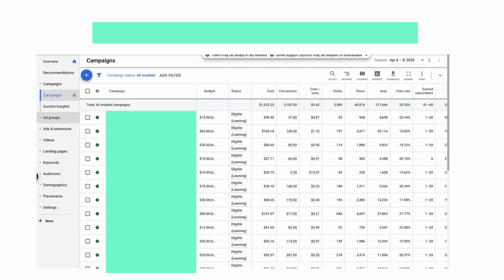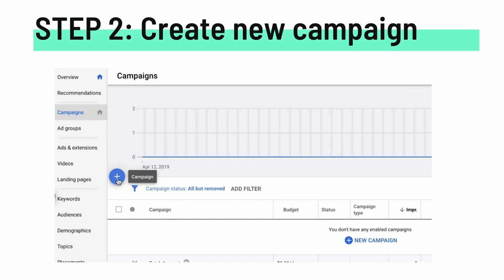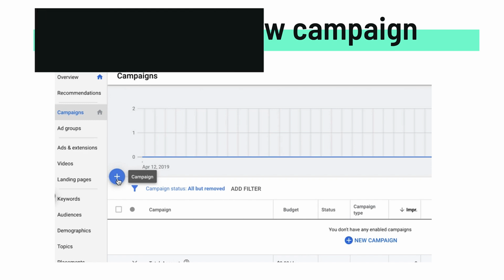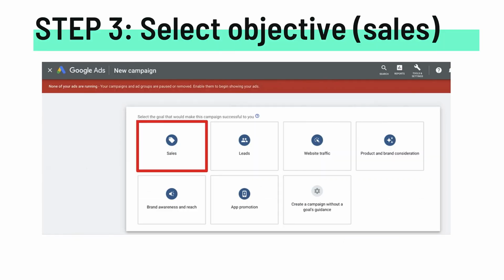So now the important stuff, let's go ahead and actually look at creating a new campaign. That's really going to be the bulk of this video. What we're going to want to do is hit that plus button. Again, this is the same steps as setting up a regular Google Ads using keywords. You can select your objective. Again, we typically want to select sales.